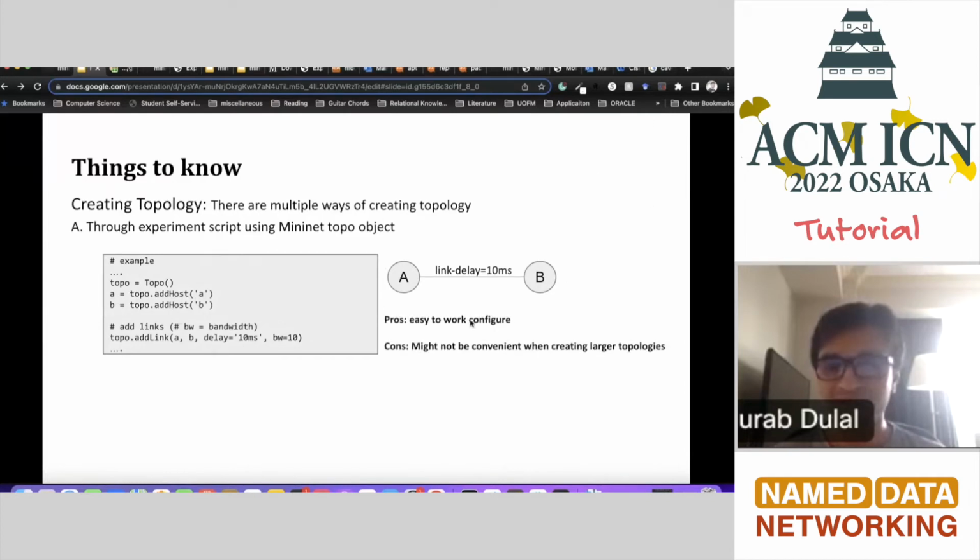It's easy to write, but it might not be convenient when creating a large topology. You might not want to write A, B, C, and all those node names. In that case, you might want to use some standard configuration files. It will be easier that way.